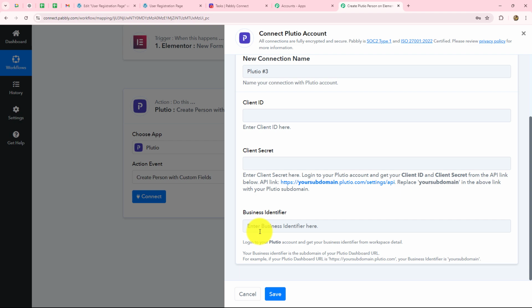So from where we are going to get all these details. So one by one we will enter. First of all, let's start with the business identifier. It is given that you need to log into your Plutio account for that, and you have to go towards your Plutio dashboard URL. In the URL, you will see that if the URL is this, then after the double slash and before .plutio.com, this will be your subdomain, that means your business identifier.